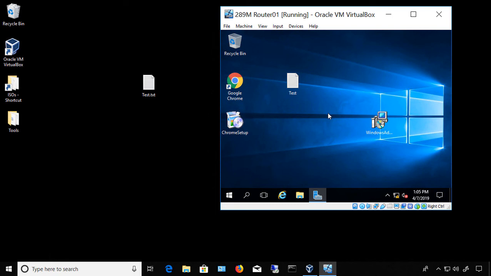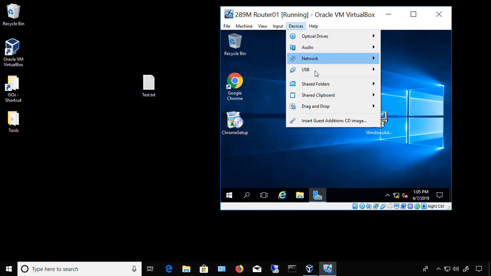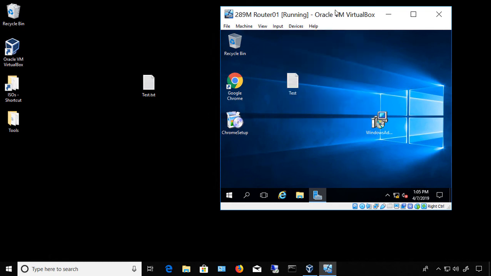Now, I have seen plenty of times where you do everything right and drag and drop still doesn't work. So you can fall back to devices and shared folders. Now, I did a video on shared folders as well, so take a look at that in the playlist if drag and drop didn't work for you and you've installed the guest editions and enabled the bidirectional drag and drop feature and it still doesn't work.